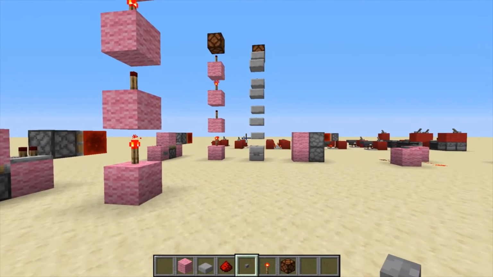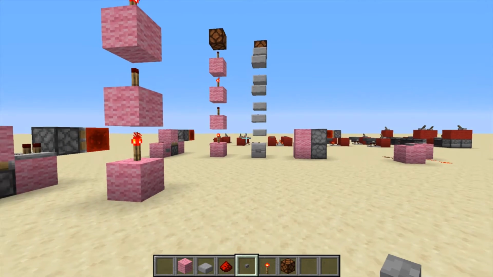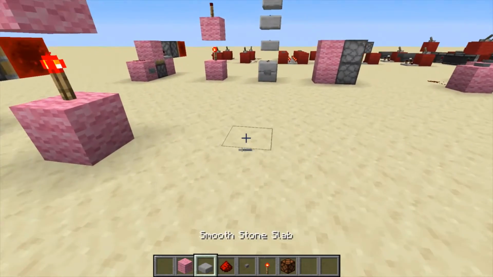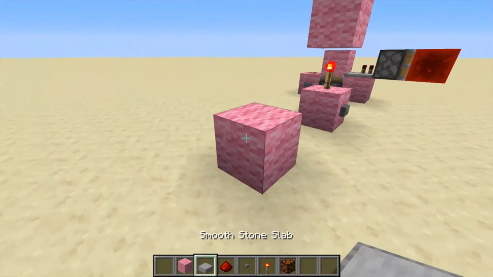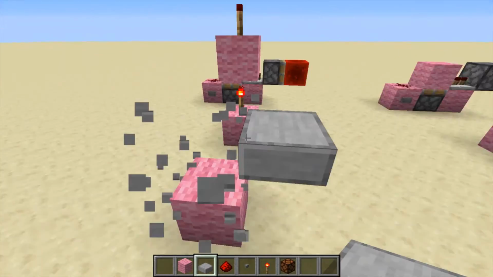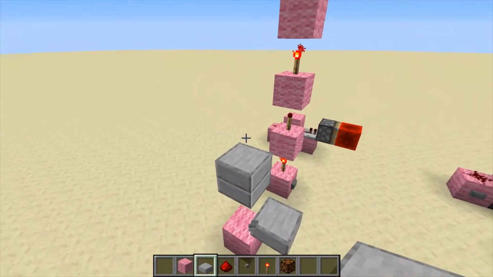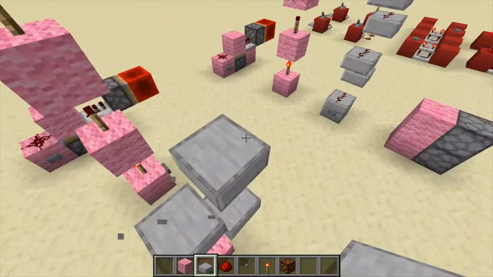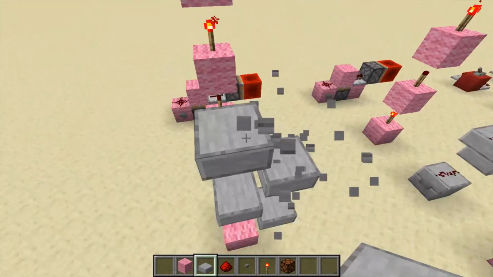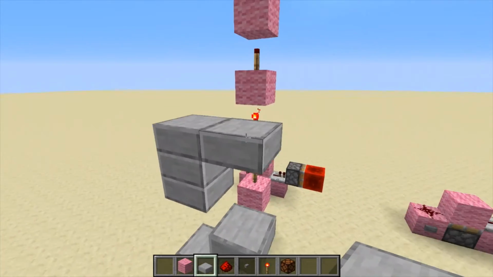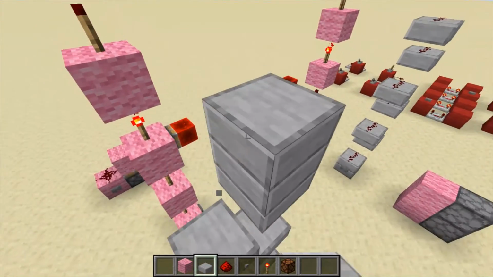Next, onto the slabs. To start off with these, you just want to place a solid block here, travel up 2 like this, break that, travel up 2 like this, break that, travel up 2 like this, break that, travel up 2 like that, and break this, so on and so on until you really reach your desired height.